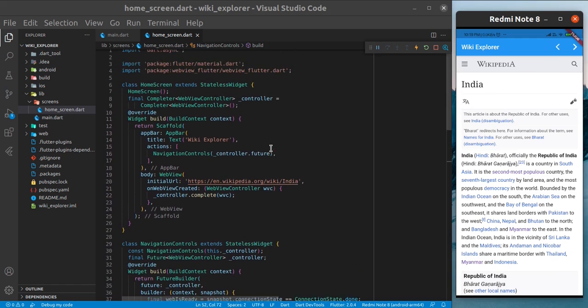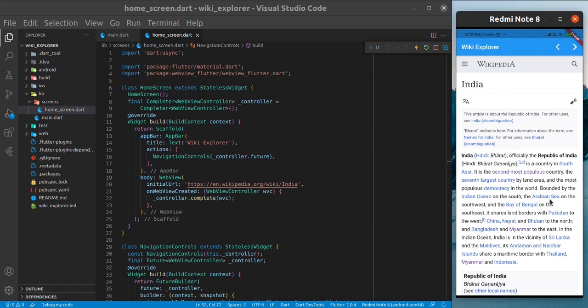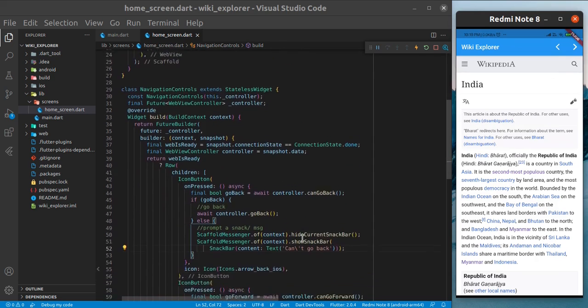In the next video we'll see how we can bookmark a tab and see the bookmarked tab over the menu item.